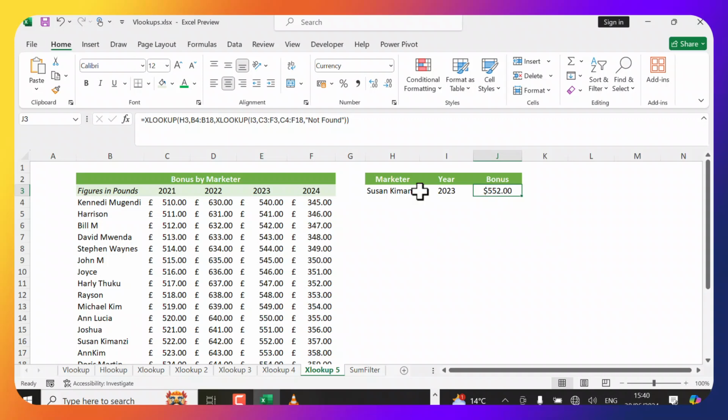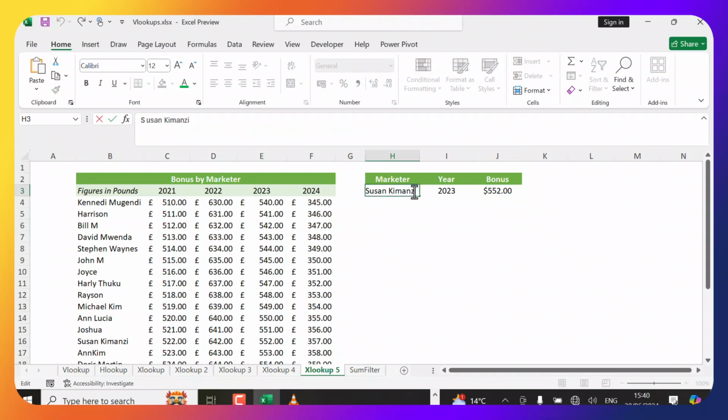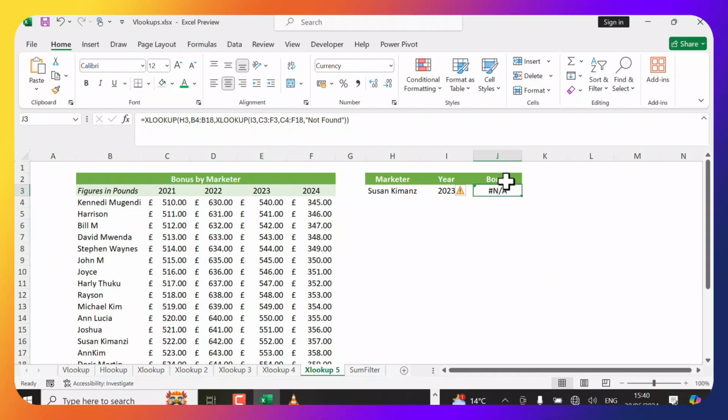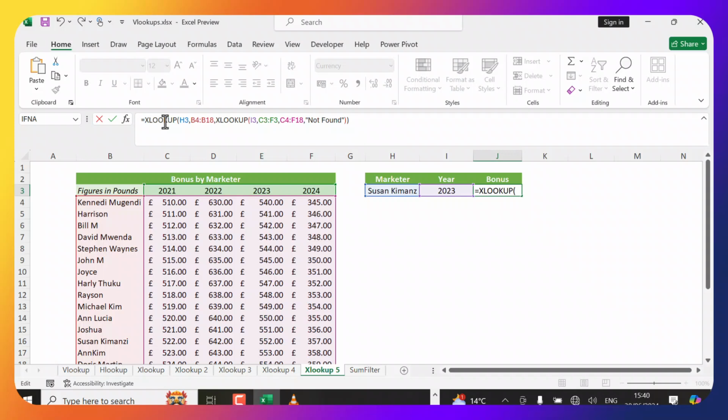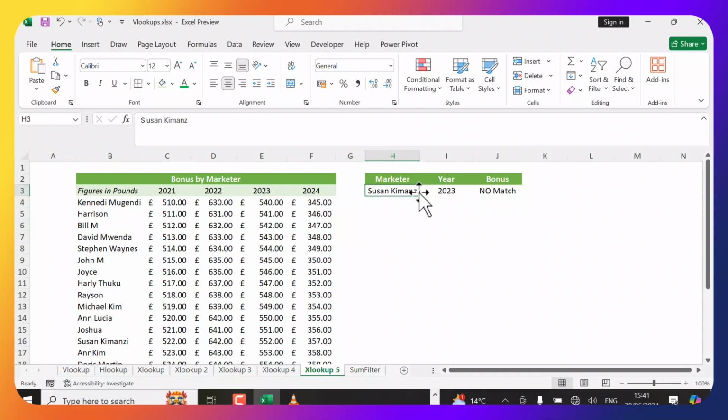The problem with this is that if we just remove anything here, maybe we just remove the last I, we'll get this error, which is #N/A. So in this case, we need to enter another formula. And in this case, we can use an IFERROR statement, which is equals IFERROR, then we can lock the Xlookup, then we write comma, then after that we can write "no match", then we close the bracket, then we hit enter. So just in case we put something that is not here, it will bring no match. So that's how you can deal with that error.